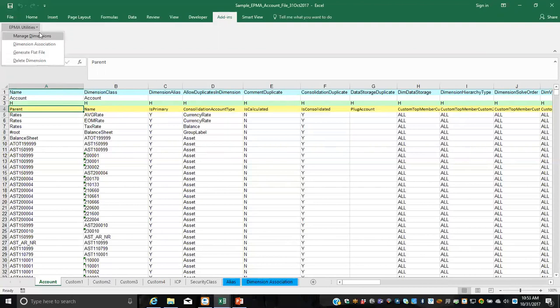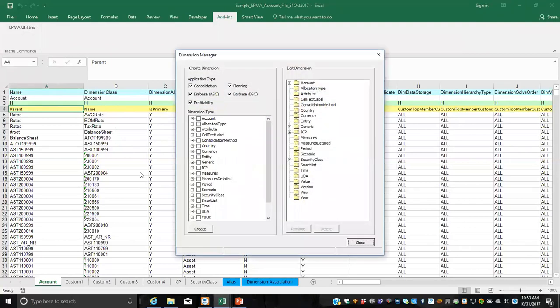But before we do that, I just want to show you how these get created. If you notice in the dimension manager here, it's Consolidation, Essbase, ASO and BSO, Planning, Profitability. These are the applications that you can create dimensions for.